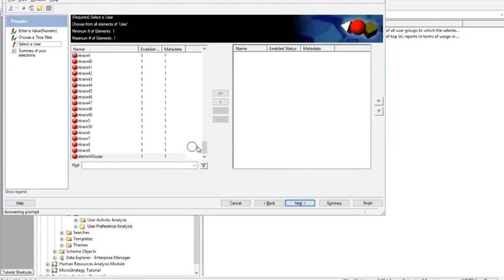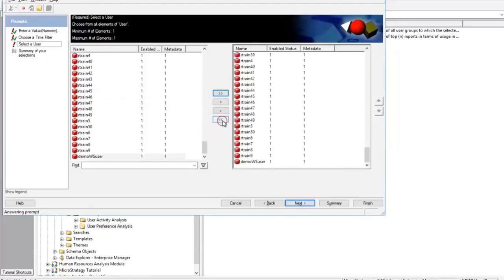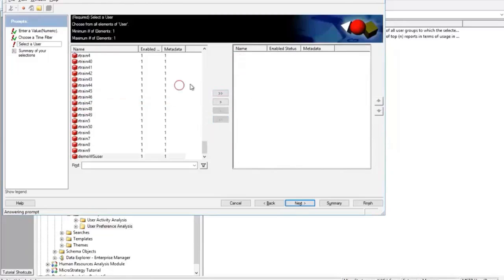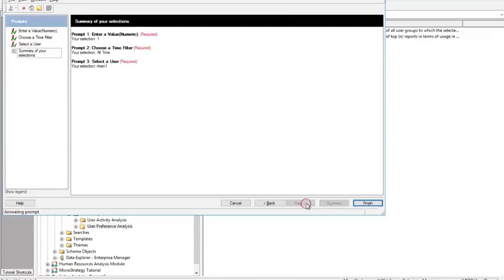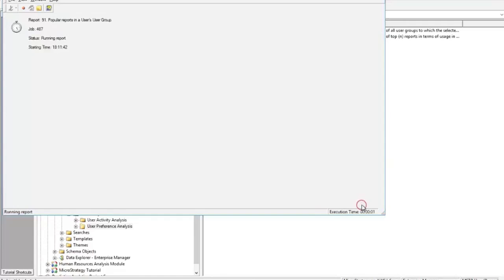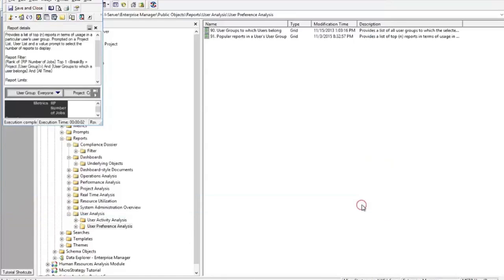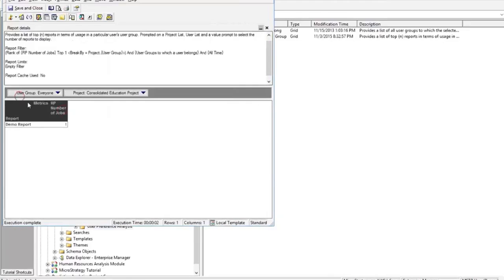So let's use train one. Oops. Train one. There you go. Okay. Just one. All right, let's go ahead and use this one. So let's see how many jobs have been running and the like. Okay, so it looks like they've only been running one.